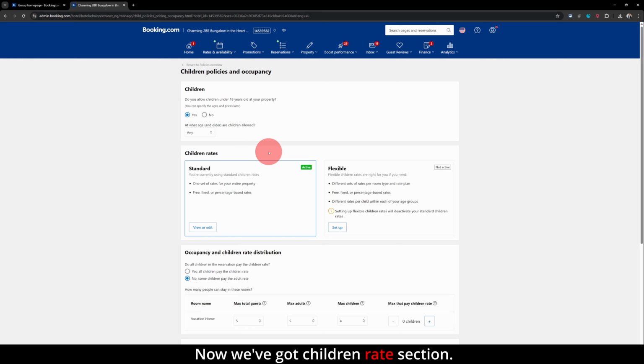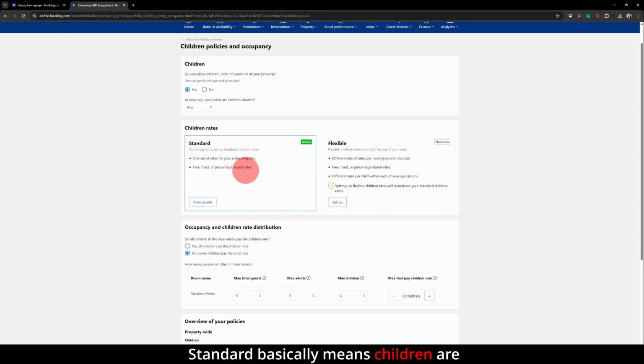Now we've got the children rate section. Standard basically means children are treated the same as adults from a pricing perspective, unless you specifically set expectations elsewhere. It is simpler and reduces edge cases. Flexible is for when you want different rates for children, but it adds complexity and you need to be consistent across room configurations and maximum occupancy. My best advice is, if you're a single host and want fewer headaches, go standard unless you're very clearly targeting families and you've tested how it affects your conversions and guest expectations.